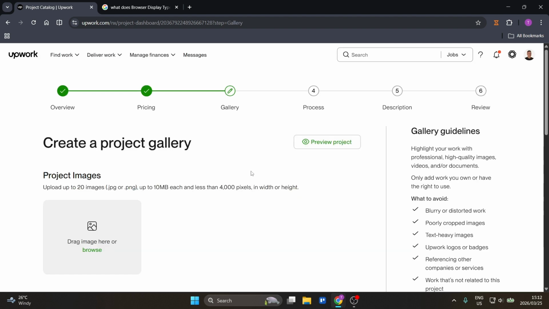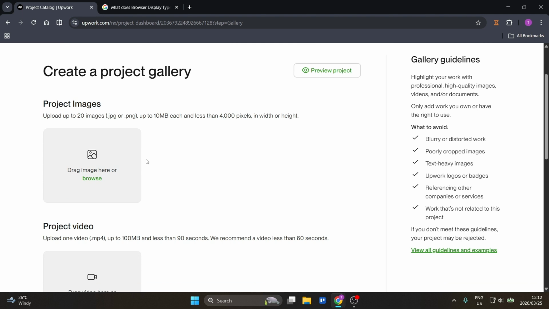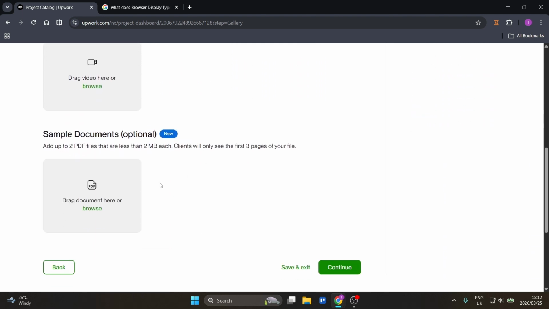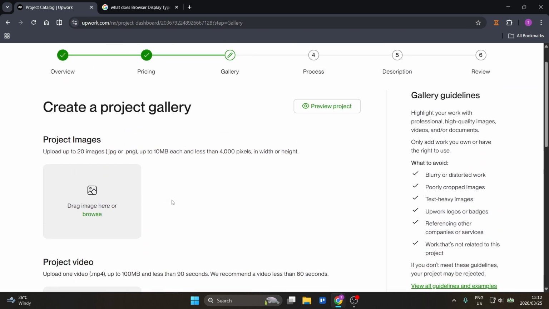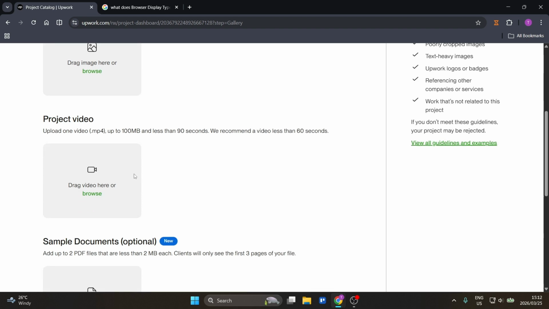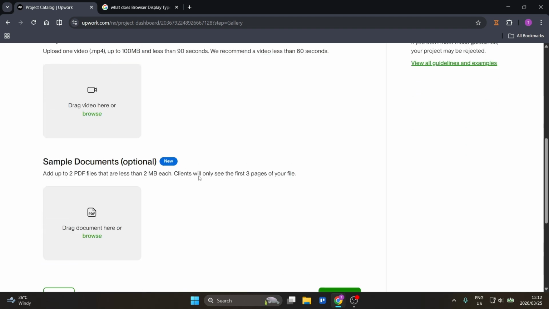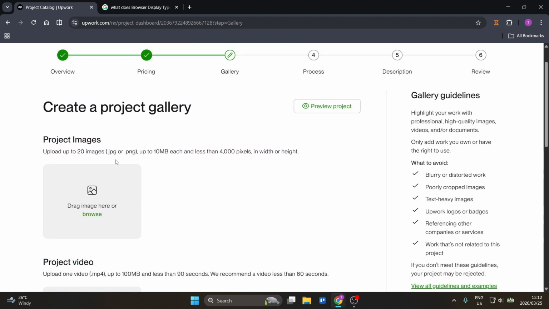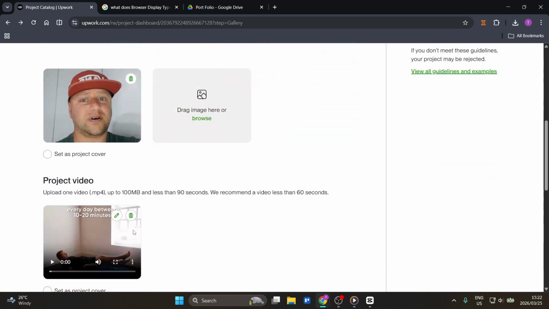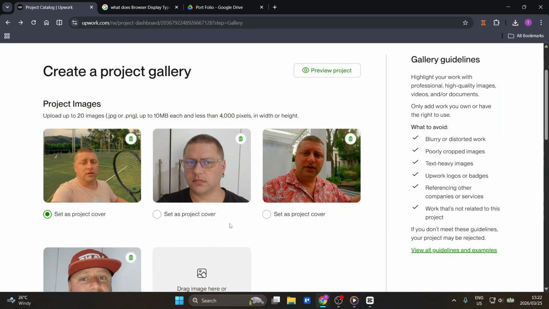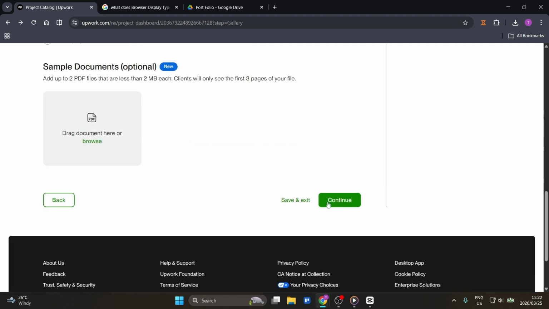Here you are going to create a project gallery. This means that you can upload images, you can upload video, and then you can upload sample documents as well. So the only 2 things that are required here is the images and the video. If you are going to upload, make sure that the images meet these requirements for either these formats up to 10 meg each and less than 4,000 pixels in width or height. So I've got my images in over here. I've also got a video, and then you have the option to select one of these as your project cover. So I've selected this image over here. We're going to go down and we can just say continue.